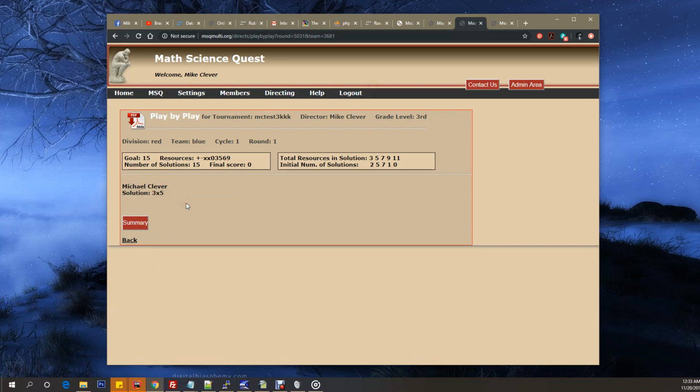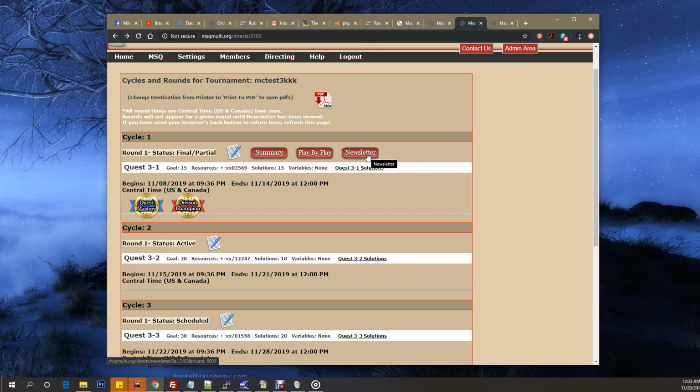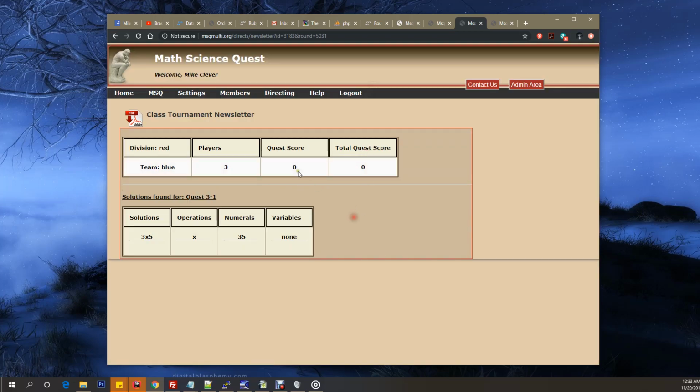Finally, the newsletter will show us the quest score and a total quest score. The quest score is the score for the total number of points for the team listed for the round in question. The total quest score takes into account a running total of all rounds in the cycle. Finally, we can see all the solutions found so far for the quest in question.